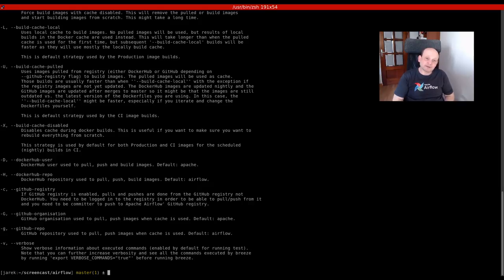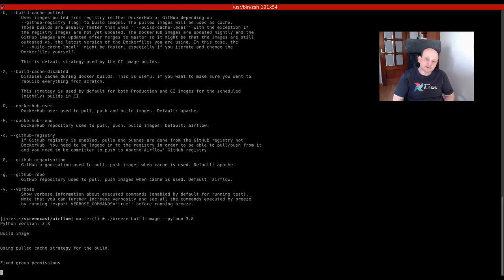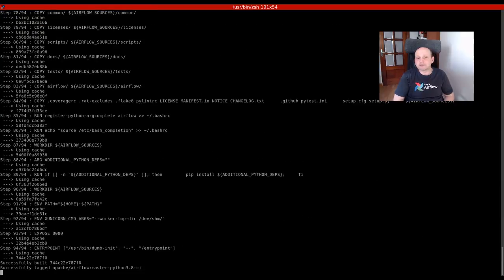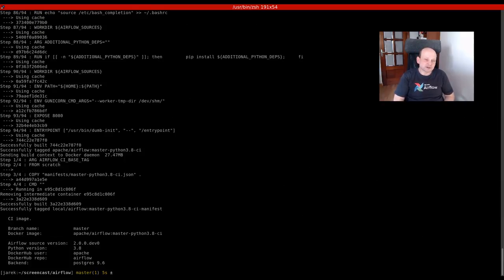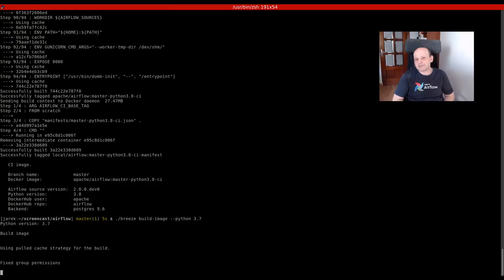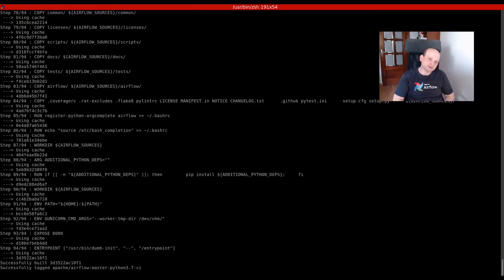Now building an image is simple. Just type Breeze build image and specify the Python version if you want. Otherwise, it will just use the last version used. And once it's done, if you already did that before, it will be pretty quick, like in this case, because it will just see that nothing changed, and it will rebuild it very quickly, or even not rebuild it at all.